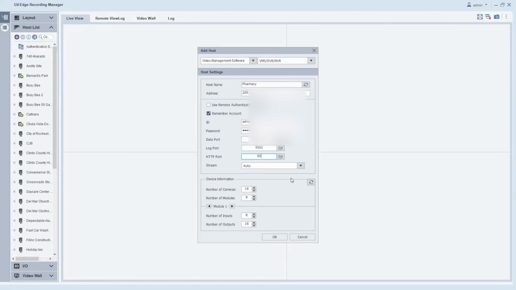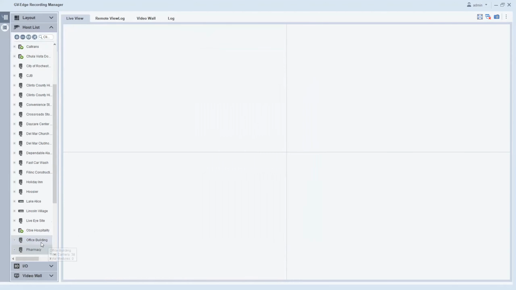And once you have all that information input, the key thing that you want to do before you hit OK is hit this little recycle icon that says update information whenever you hover over it. Once we do that, it's going to reach out to the VMS server and establish a connection. You'll get a message here that says system information updated successfully. You'll hit OK, and then it will update here with the number of cameras that you have on that machine. Once you're finished there, you just hit OK, and it has now added that host over into your host list on your left.